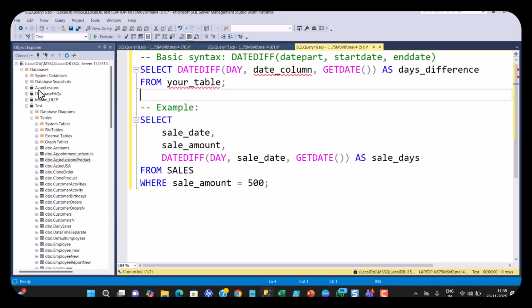As I told you, this is my SQL Server Management Studio. Here I have a database called test, and under that I have certain tables. Now this is the first approach, guys. As I told you, we can use the DATEDIFF function. This is the basic syntax: DATEDIFF, then inside the brackets the date part, start date and end date.